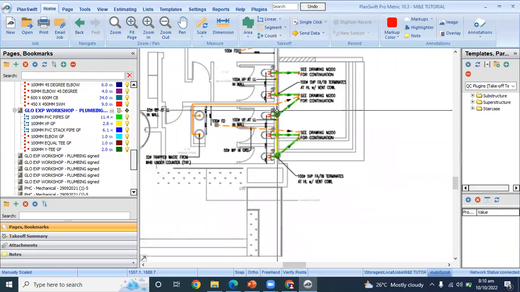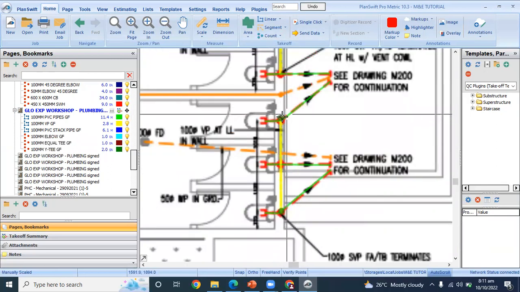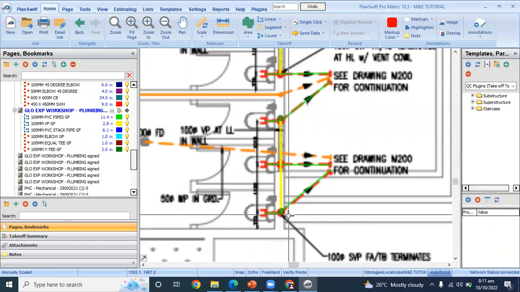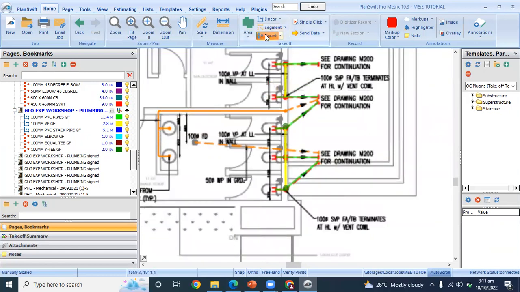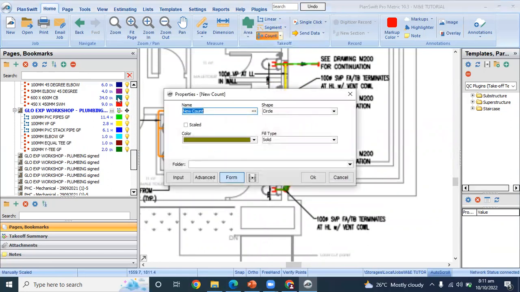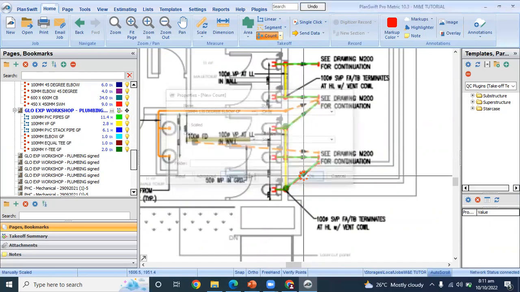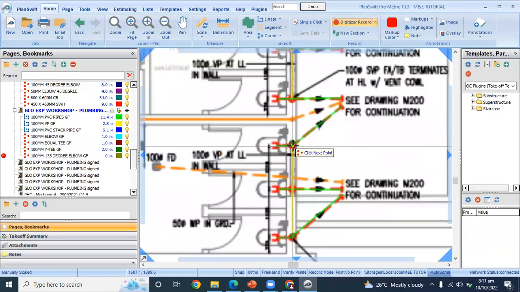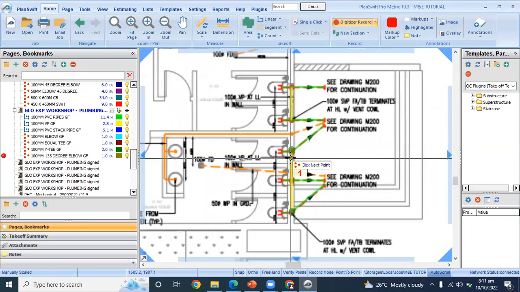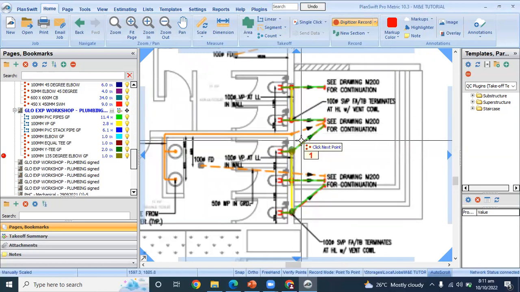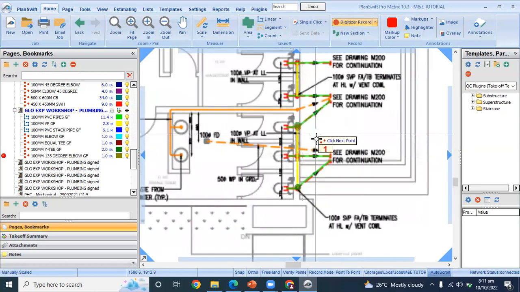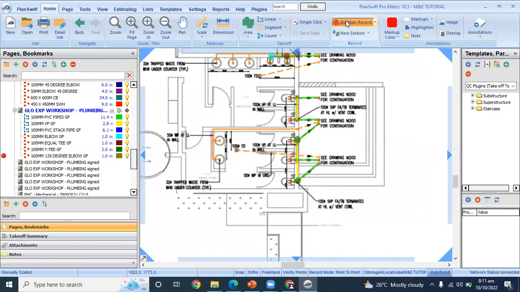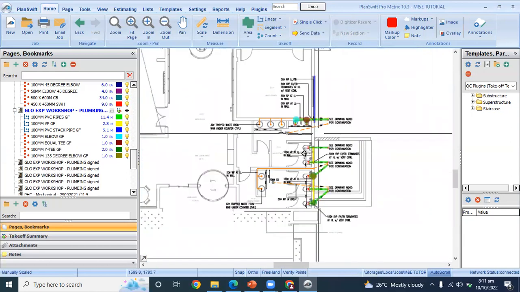Which fitting do we need? We'll be needing 45-degree or 135-degree elbow here. 1, 2. So 100 mm 135-degree elbow on floor. We have one here, since that's the only place we have 135-degree elbow.